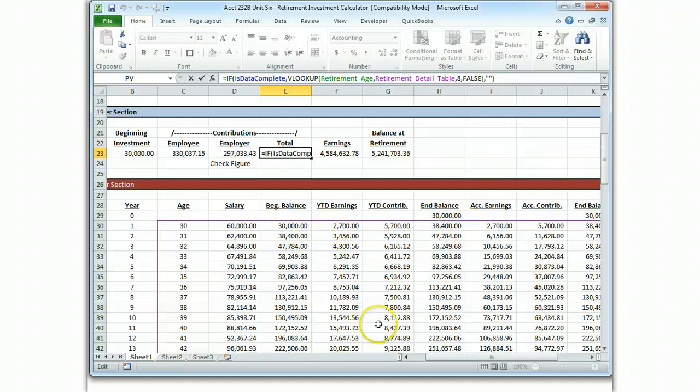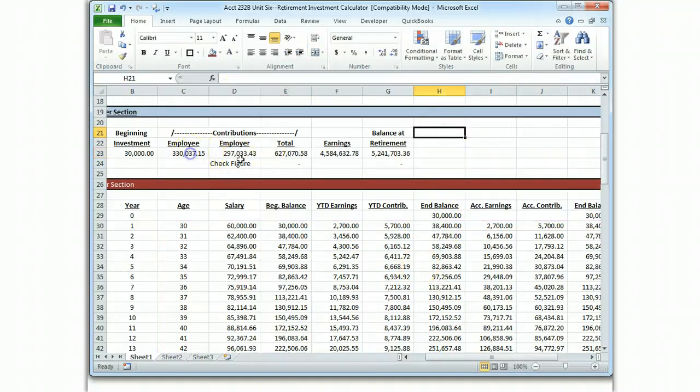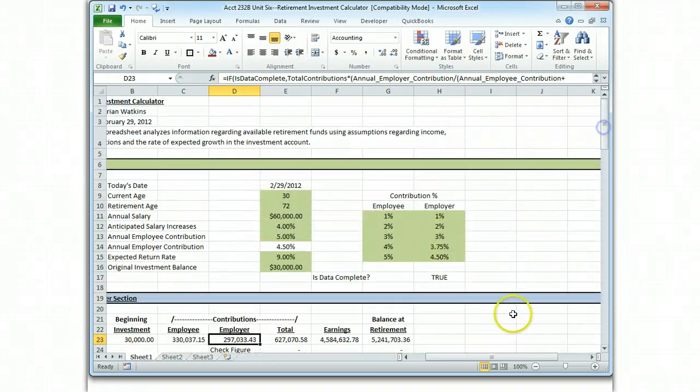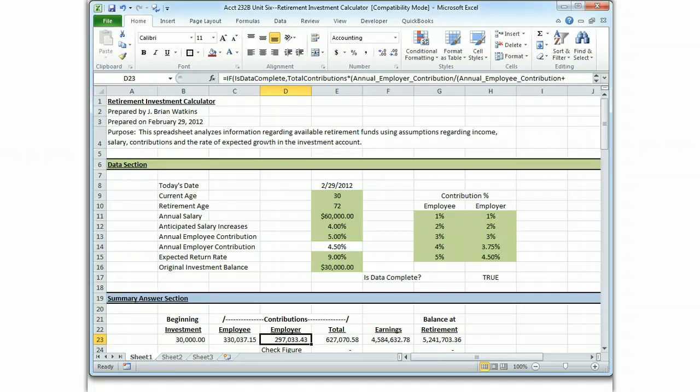Double check your math. I don't think we did anything really new. The contributions here can be tricky for some people, but when you look at the math, I think you'll understand it's pretty basic. So get to practicing, and I'm counting on you to do very well on this test.